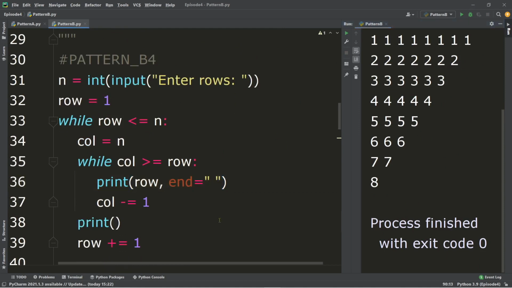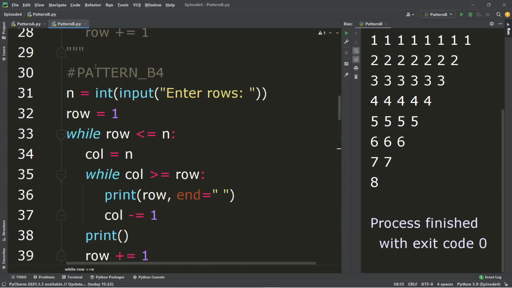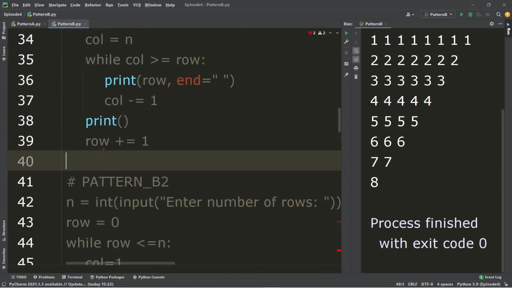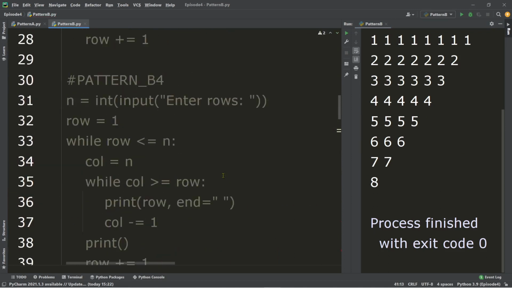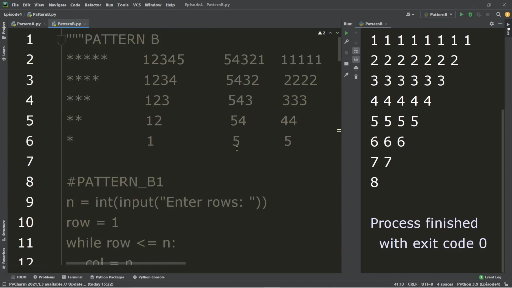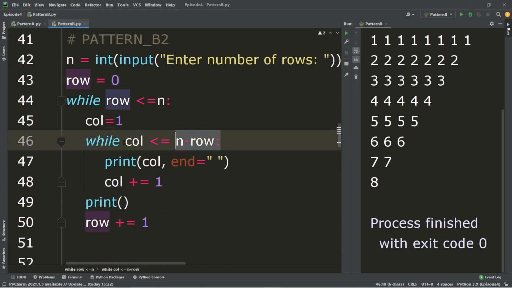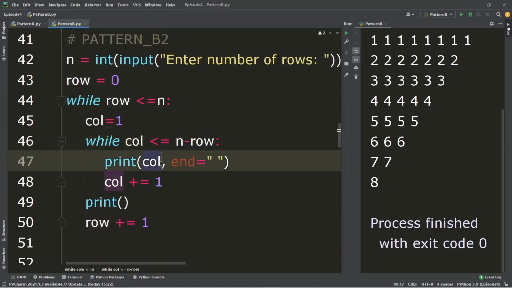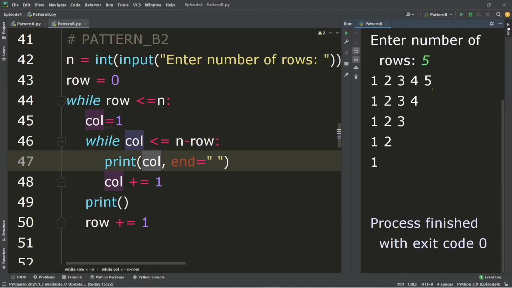Okay, so just to save time, let me just put this one here. For pattern B2, this one, 1 2 3 4 5. What I did here is that I just set the row to 0, and then I changed the condition to while col is less than or equal to n minus row, and then I print the col. So for example, we have 5. There we go, 1 2 3 4 5, 1 2 3 4, 1 2 3, 1 2, and then 1.